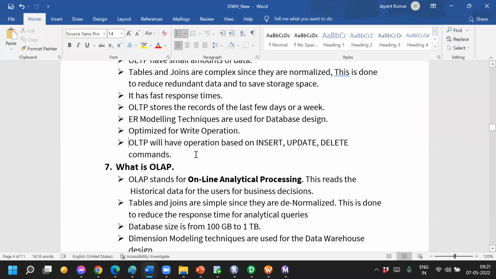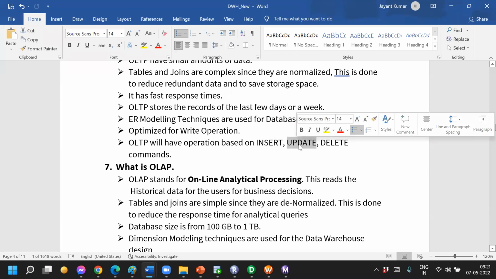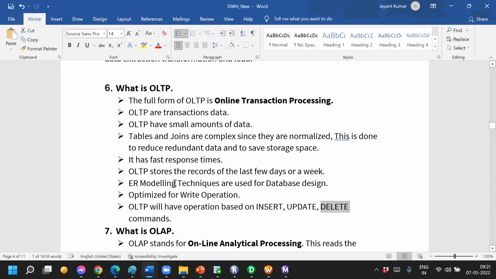OLTP will have operations based on insert, update, and delete. Definitely, when we say write operation, they can insert new data, they can update the old customer data, they can delete the old data, and they can create a new entry in the transaction data. So this is what we have in OLTP.